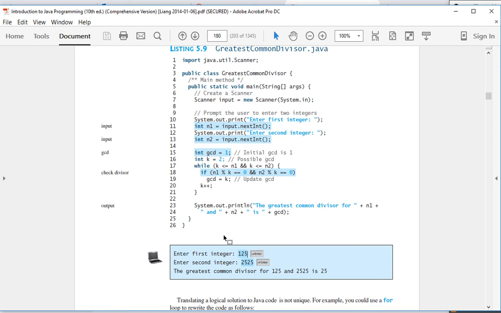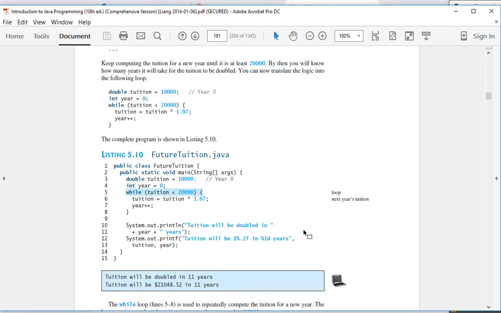So it checks all the numbers between 0 and 125 to see what the greatest common divisor is. And then it sets k at 25. It sets it equal to it. And then k keeps ++ing and keeps checking. But once this is not true, which it won't be once k is 125, you're going to print the greatest common divisor for n1. Okay?